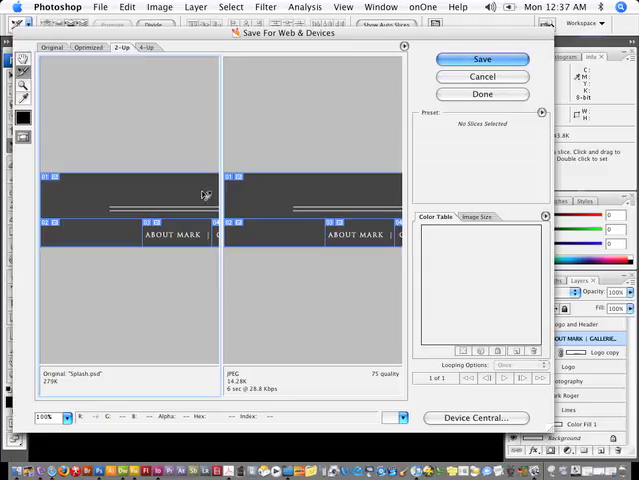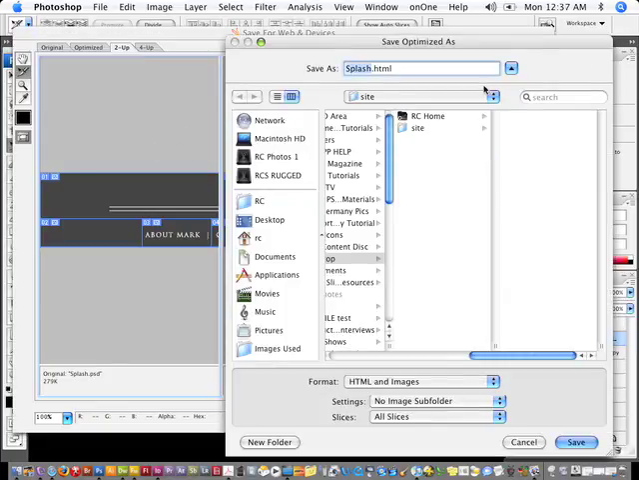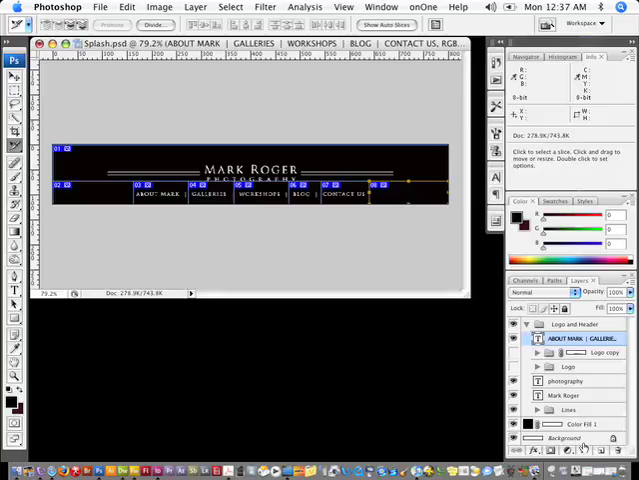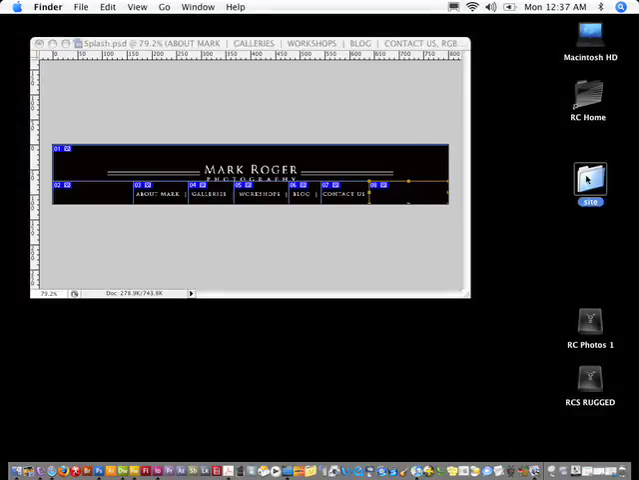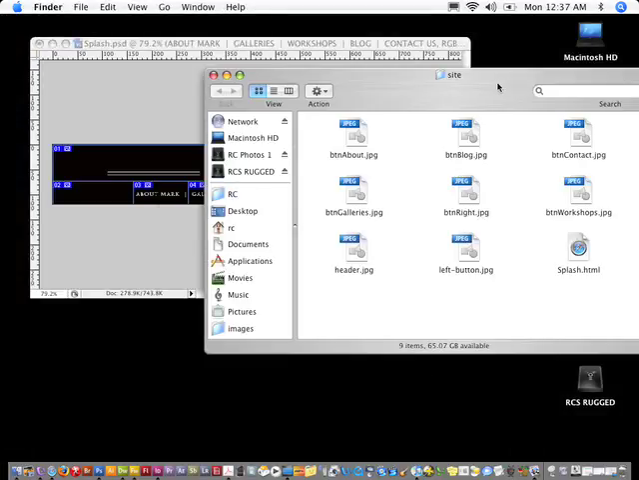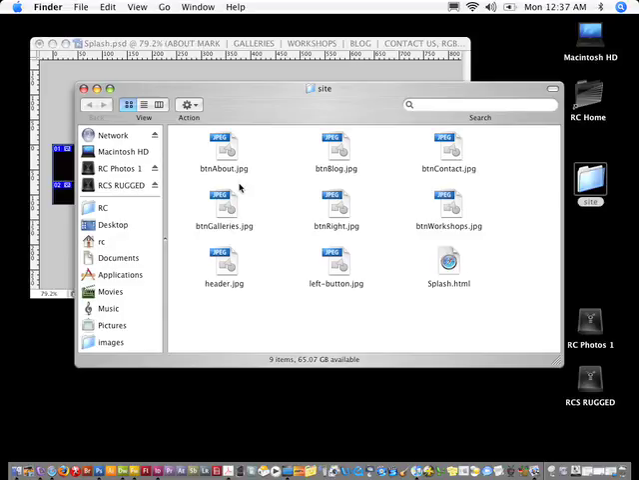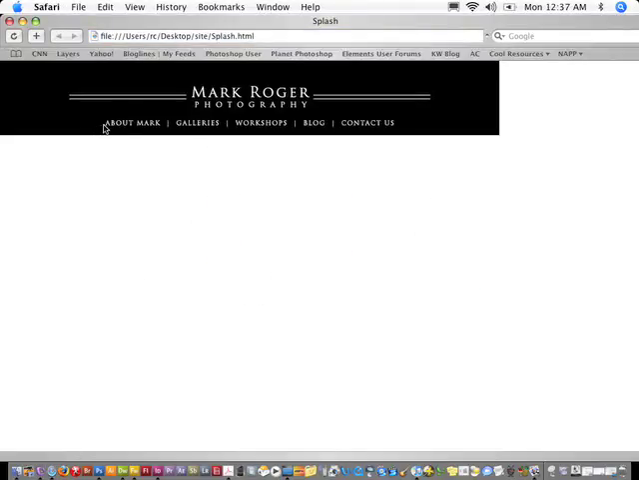For now, I'm just going to leave them like this, and I'm going to click on Save. I'll save this at the site, and I'll leave it as splash.html, and I'll click on Save. That automatically exports and cuts all of that stuff out and puts it into this page. And if I were to start this in Safari, notice there's the page.